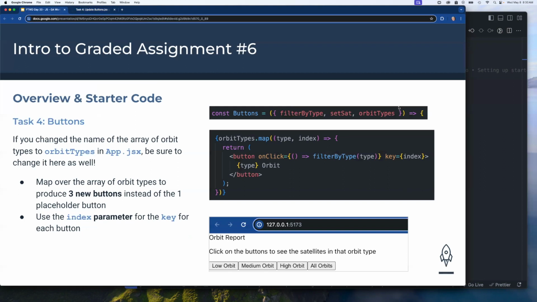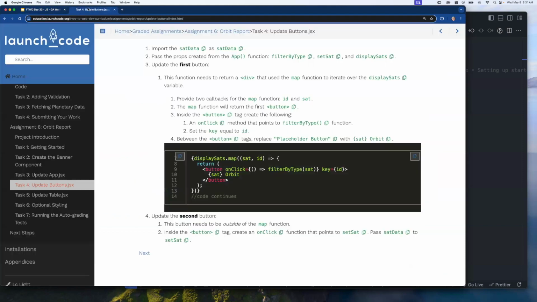You can see I called it orbit type, so I'm mapping over orbit types. And then I also changed the name of the parameter here from sat to type, because it doesn't represent a satellite, it represents an orbit type. And then I changed the name of this from ID to index because that actually is what it represents, whatever index the current element is at in this array. And then the rest here is the same. I just made sure to use the same variable names that I created up here as parameters, type and index, everywhere that's needed. Otherwise, it's the exact same code that they have here.